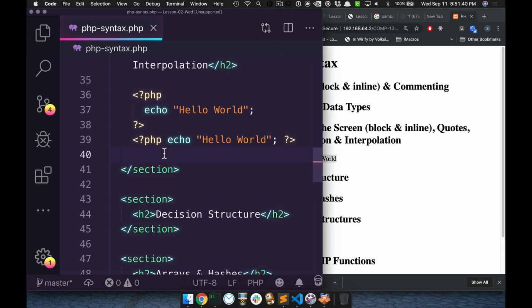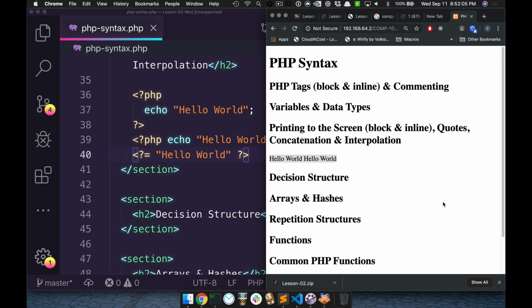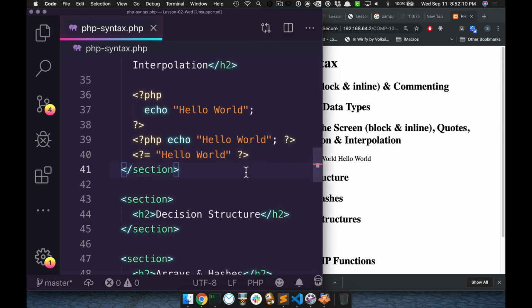But I can actually do one better and use the shorthand echo statement. The shorthand echo statement starts with a PHP opening tag, but replaces the word PHP with an equal sign, and that statement means echo. It's the absolute equivalence of the sentence above it. Save that, print it out to the screen. You can see now I have three hello worlds.